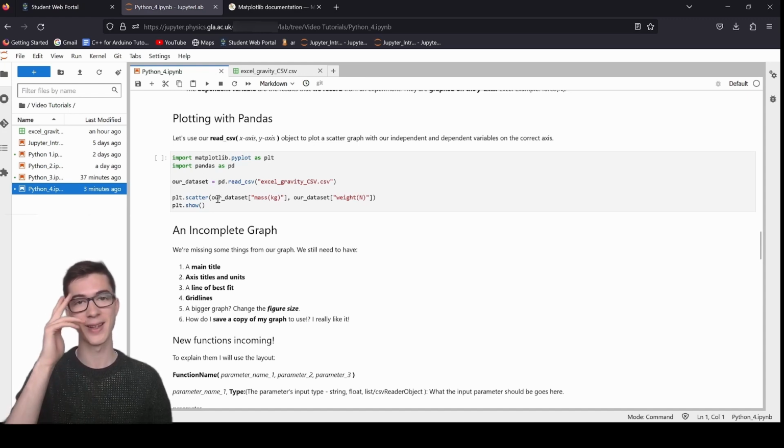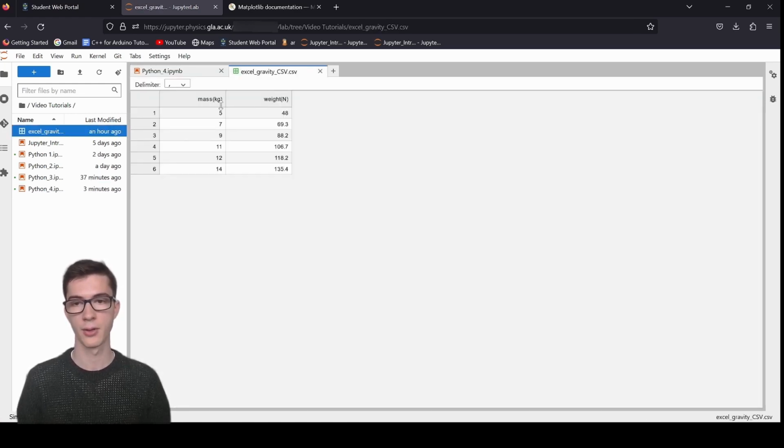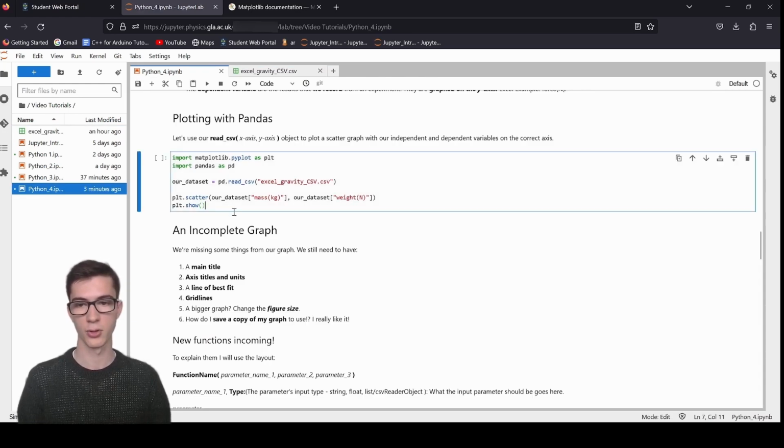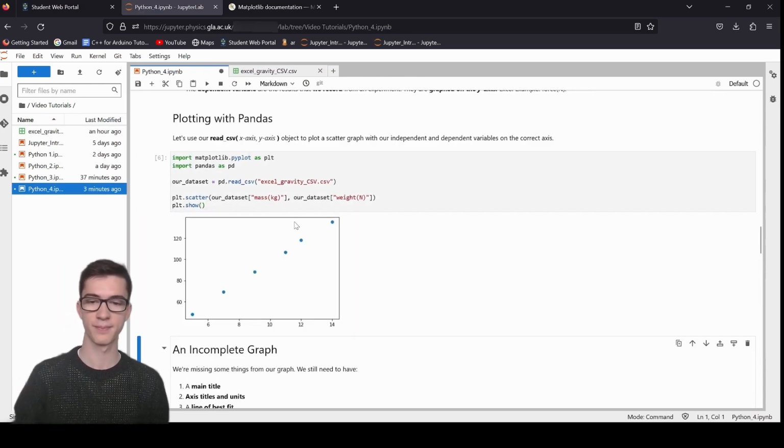And then we are assigning the read CSV object to our dataset, and then we're using indexing in the plot.scatter function. So it's x first and then y. On the x-axis, we have our independent variable. That's mass in this example, so I've used the column name from up here, mass kilograms, exactly as it is, as a string, and here to index our dataset. The dependent variable is on the y-axis. And again, reference the Excel and the CSV file, weight, put it in as a string, all good. Plot.show to display the graph.